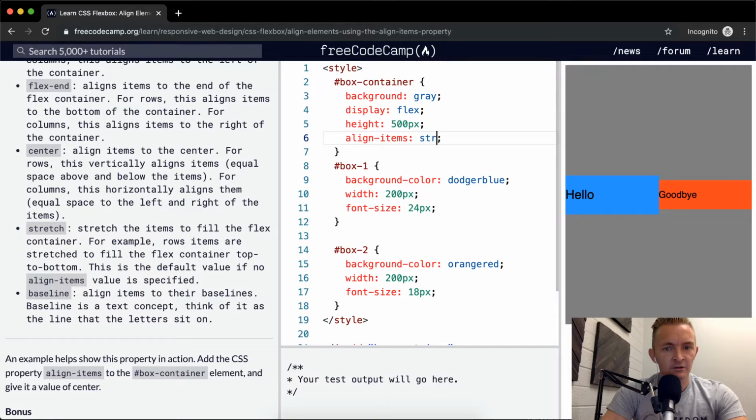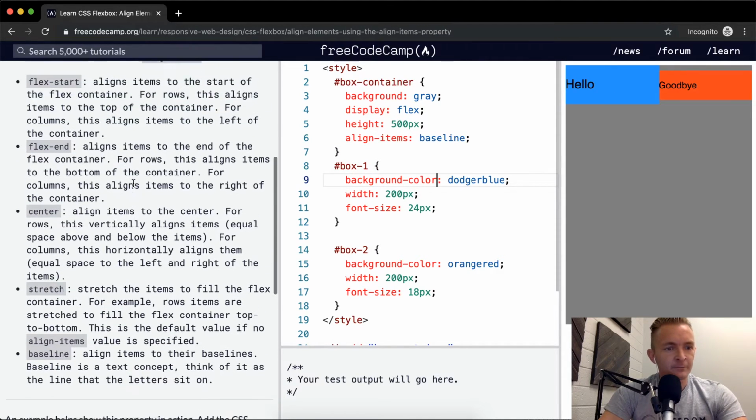Stretch. Interesting. Align items and then stretch are actually the same. If no align items value is specified, stretch is the default. Okay, cool. And we've got baseline. Baseline makes them so they're just at the top, but they're not stretched out.